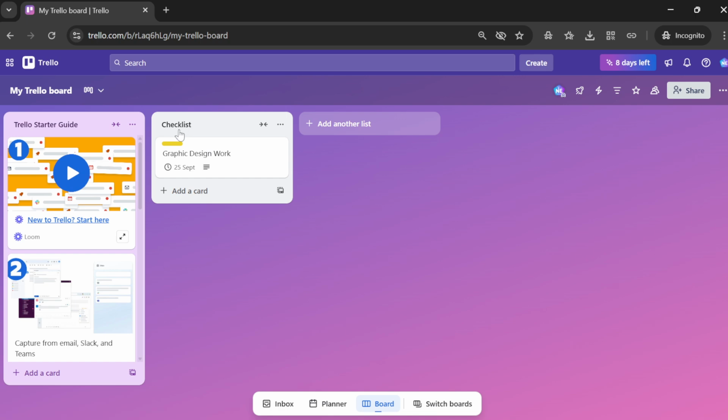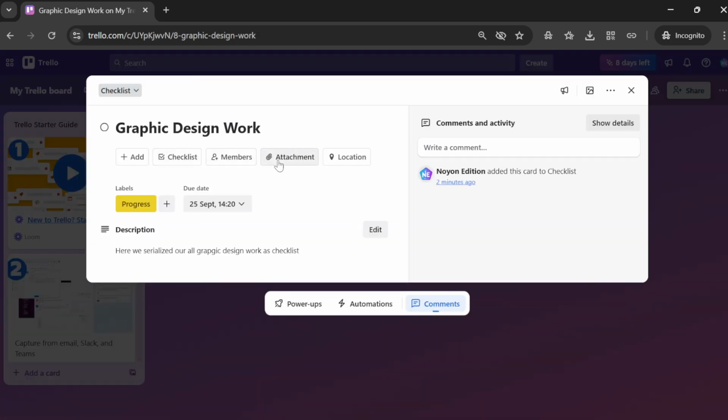First, log into your Trello account. Next, navigate to the card where you want to add a checklist. Open the card and on the right-hand panel, click the checklist button. Give your checklist a meaningful title and click Add.